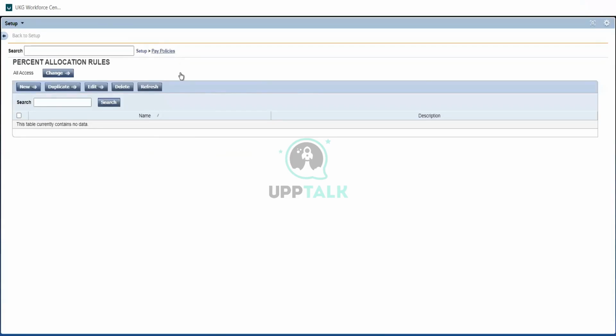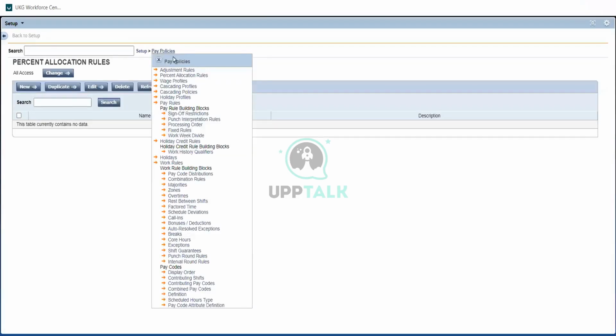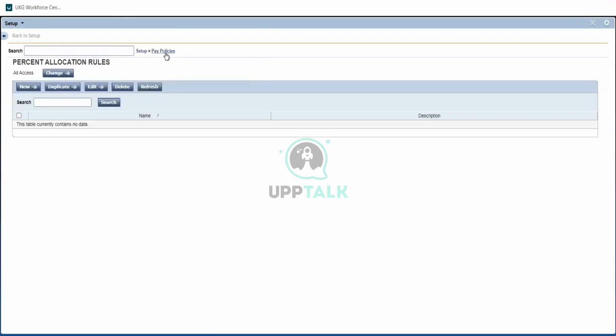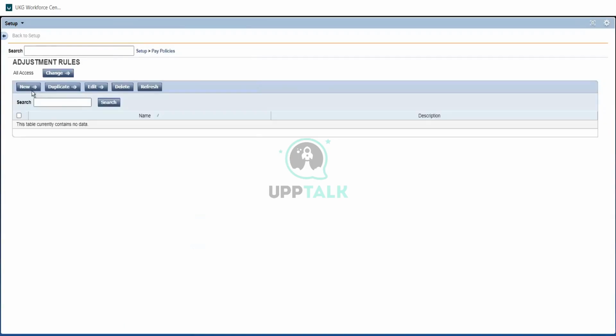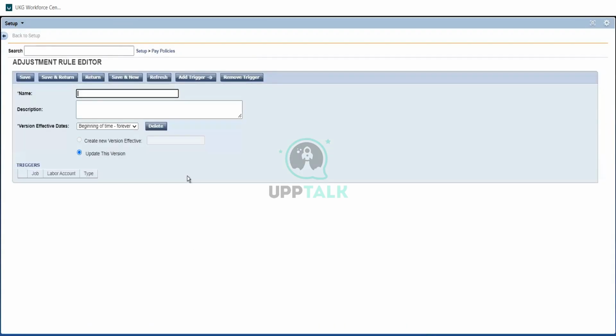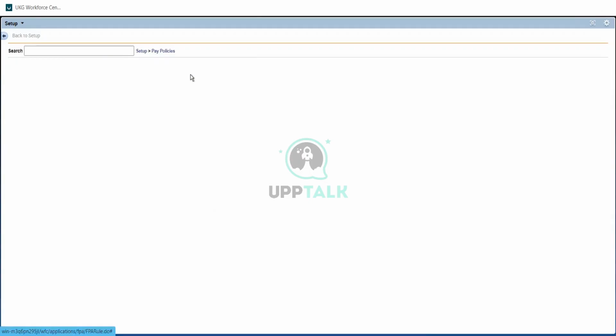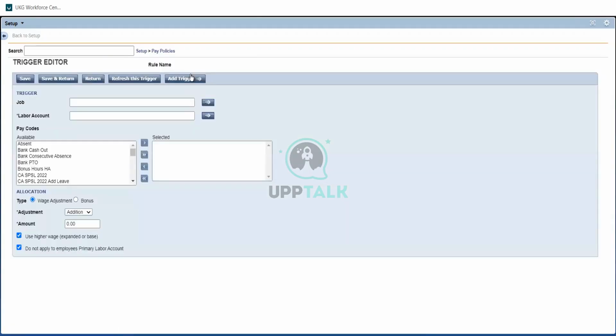Adjustment rule. I'll teach you what an adjustment rule is. One second. Let me see what is adjustment rule. So what this adjustment rule is used for: if an employee is working in a particular department or particular job, and you want to give him some bonus or some fixed payments in addition to what he is getting.